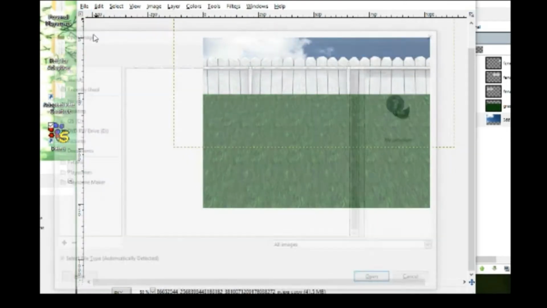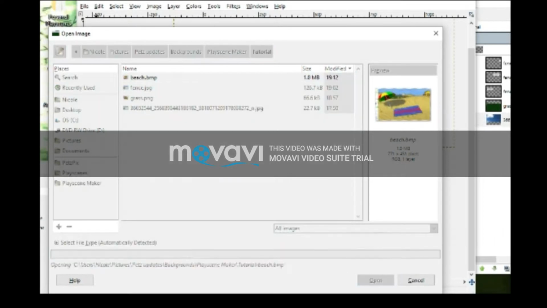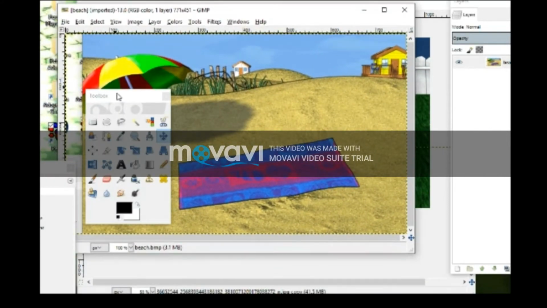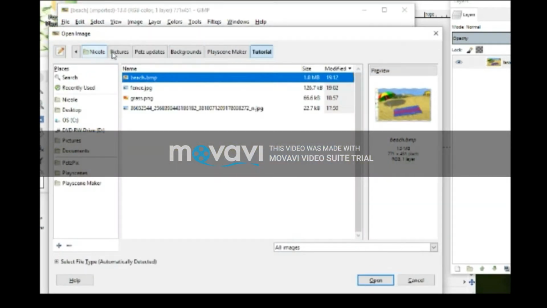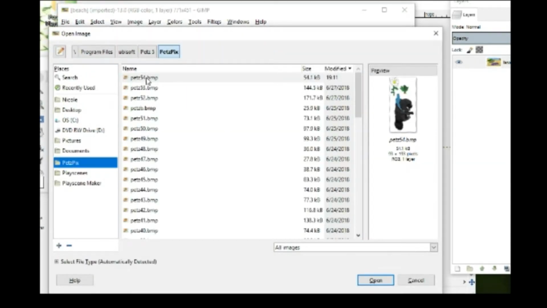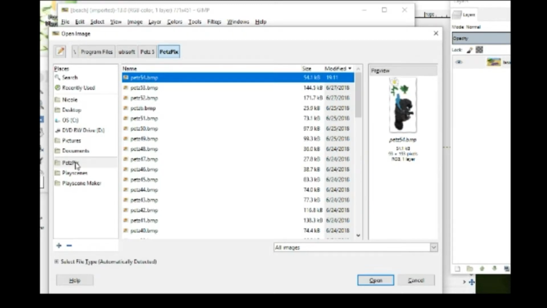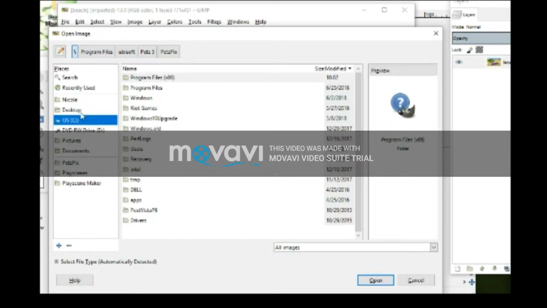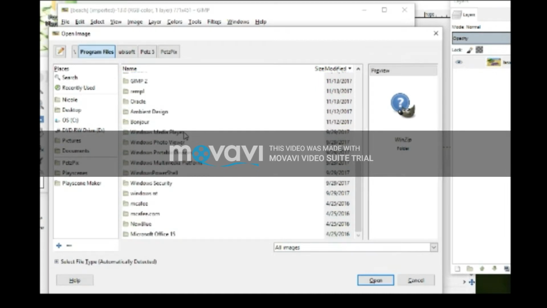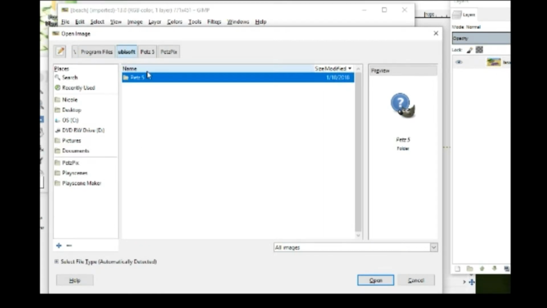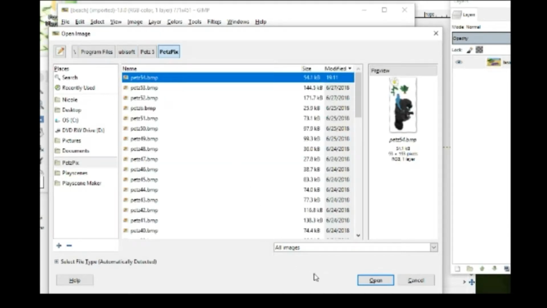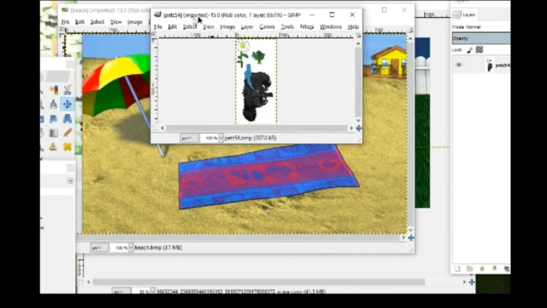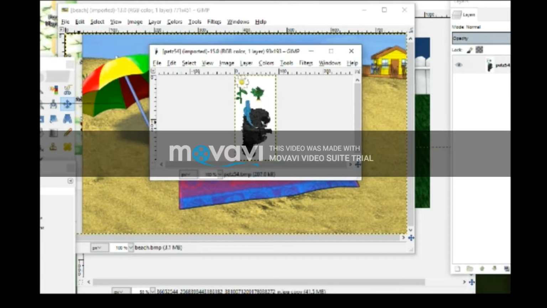So now we will go and open beach. And that'll pop up. And we will also open our Petz 54. Now I have it saved over here to where I can just quickly get to my pet pics. You can do that too, or you can go to your drive, click program files, scroll all the way down until you find Ubisoft. Hit Petz 5, hit pet pics, you're there. And you can just open it and see we have these two little plants that we can use now.